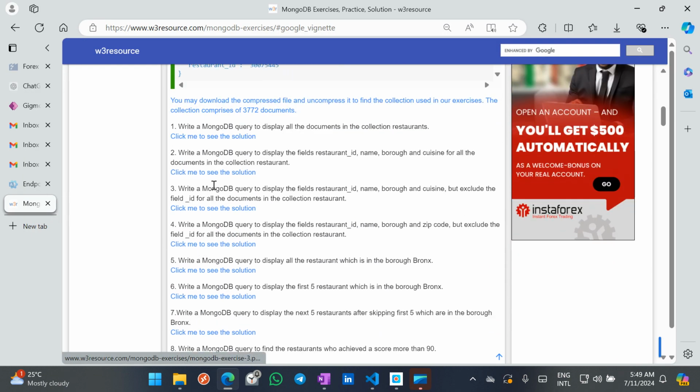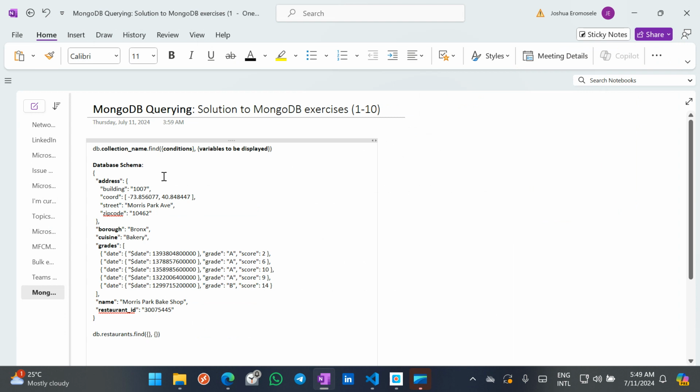So the first exercise here is to write a MongoDB query to display all documents in the collection restaurant. Let's go back to our scripts. Typically, to query a database, this is how you do it. We use the find function.